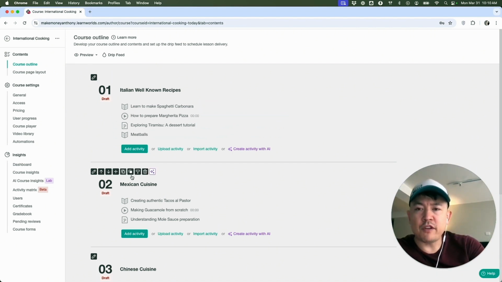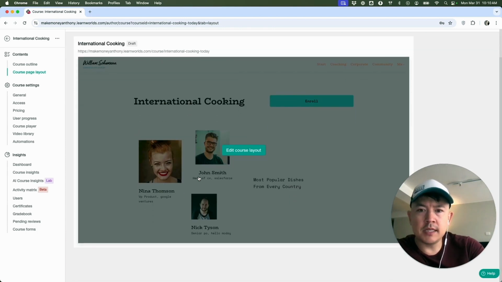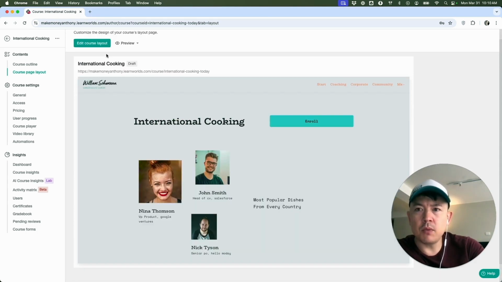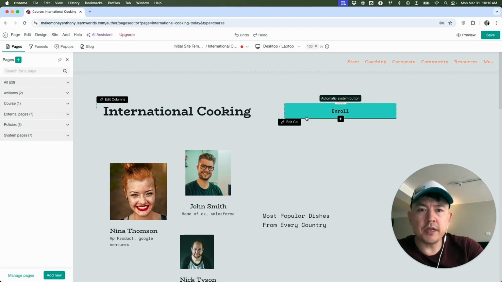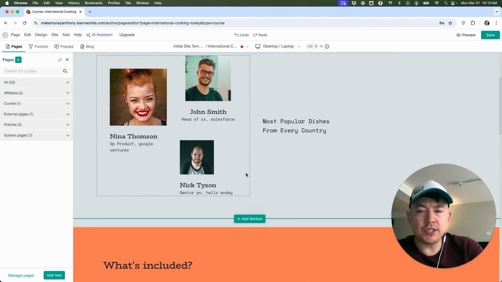Okay, so now after you've built out all of your different activities and sections, you can come down here and just work through this one by one. So we'll go course page layout. This is what the layout's going to look like, but we can go ahead and edit course layout. So here you can go ahead and see what the landing page is going to look like.